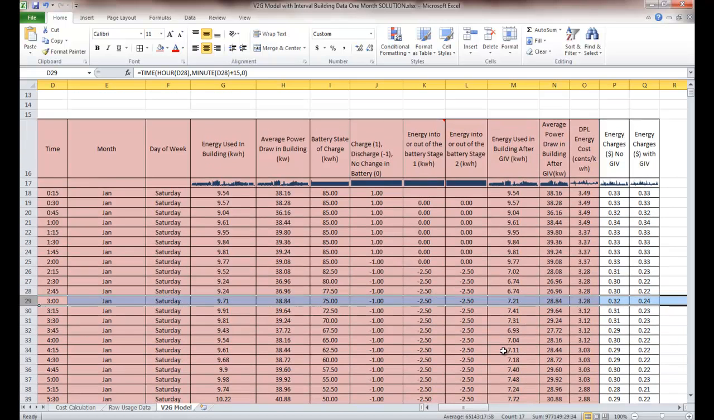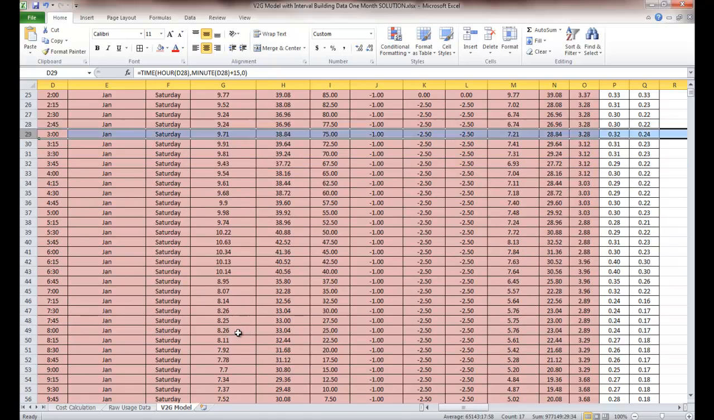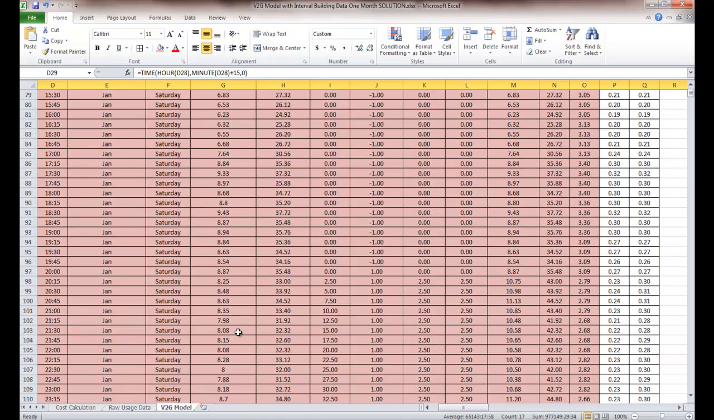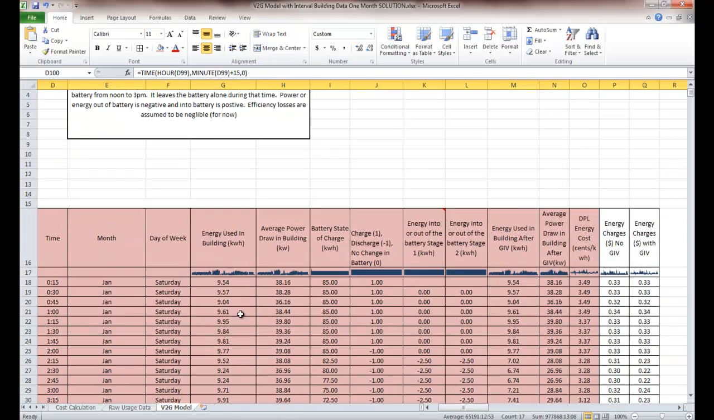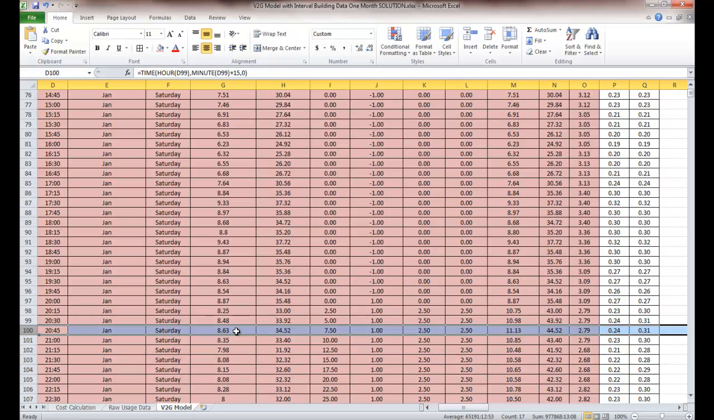And then if we look down a little further, let's say at row 100, let me make sure. Yeah, so it's G and M. The energy in the building here is 8.63, and we're using 11.13 with the grid integrated vehicle. That's because we're charging in this place. So when we're using a grid integrated vehicle, we are just shifting the energy from the times when we're discharging to charging. So if you think about it, basically the building is going to use the same amount of electricity. It's just the time that it uses it that's going to be different.